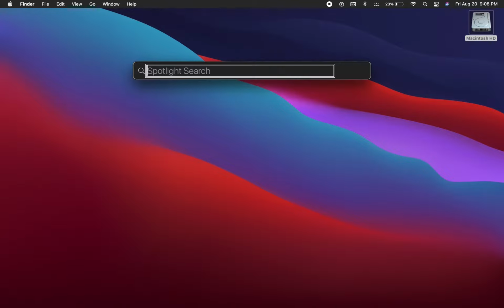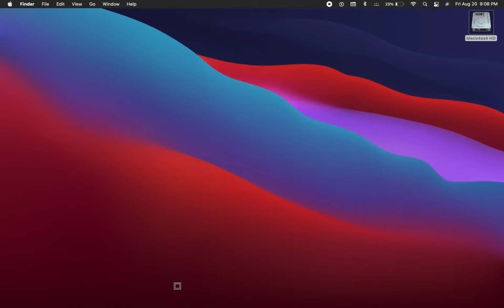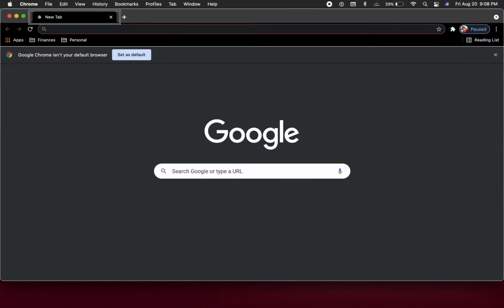So here we go. Spotlight. There's a dialog box. I'm going to type in Google. Application. Chrome. New tab. Google Chrome. Window. New tab. Okay, and it opened Google Chrome.